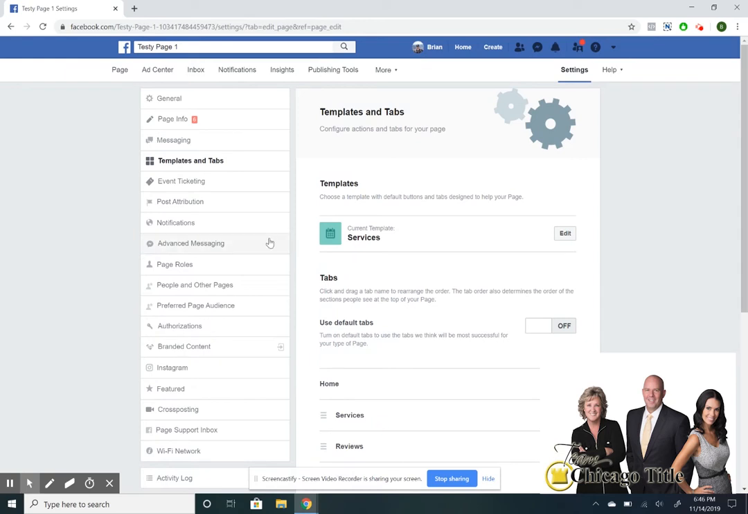So after we do that, I like to set up the messaging button. So we're going to click on the messaging.